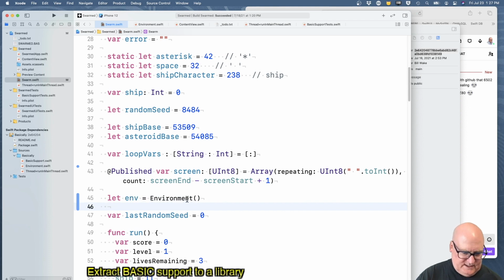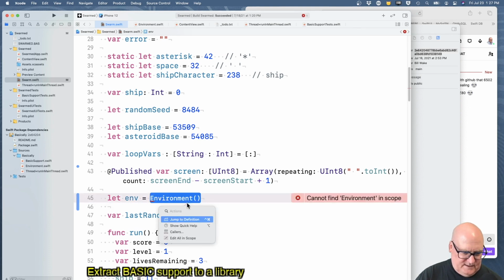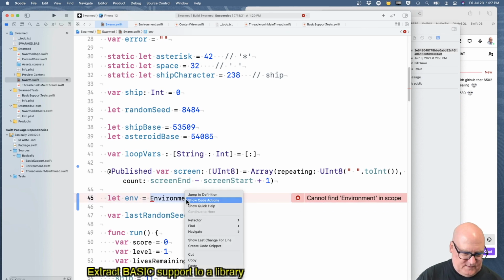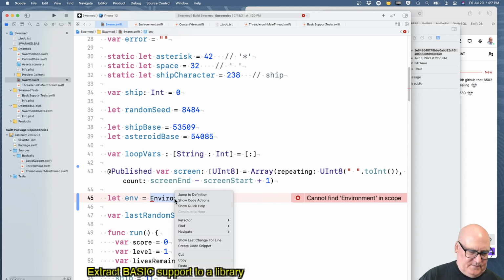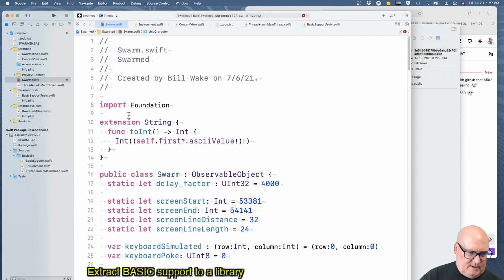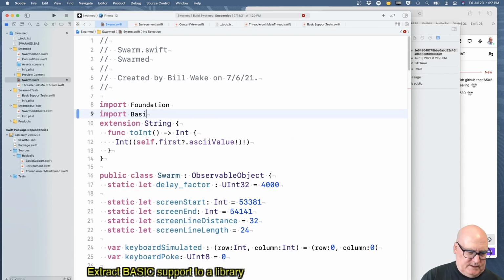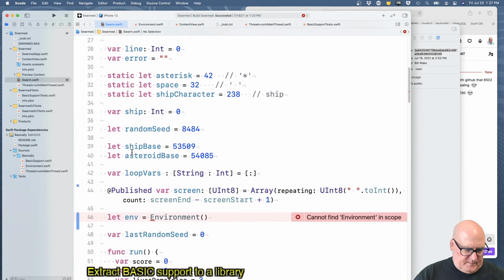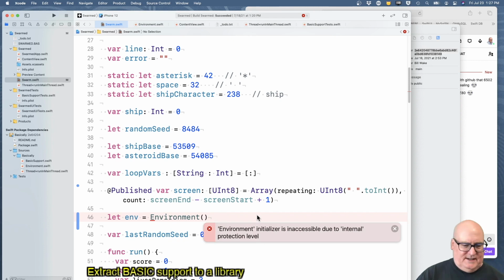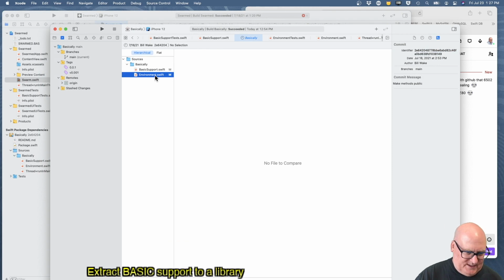Okay, do you know where to find it? No. Can I import basically? See if it'll complete it. Yes, okay. Due to internal protection. Oh dear. Okay, so I'm going to have some work to do.